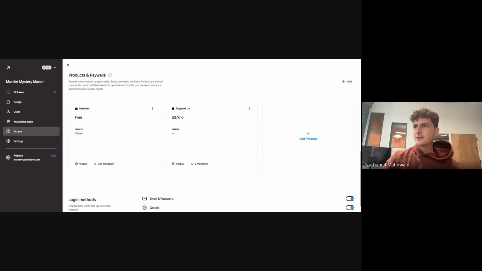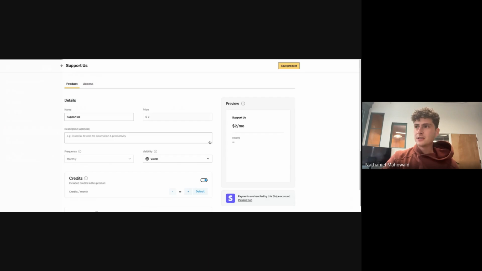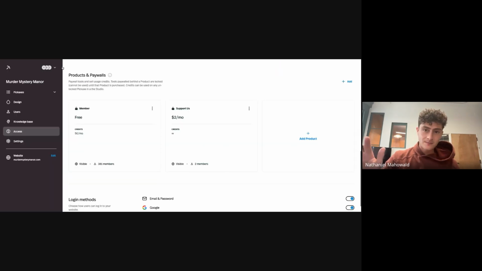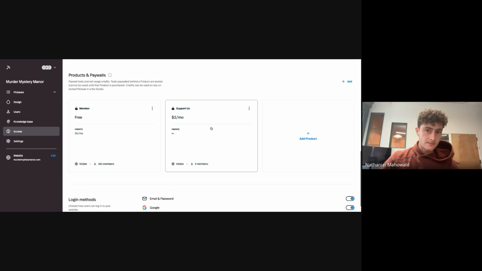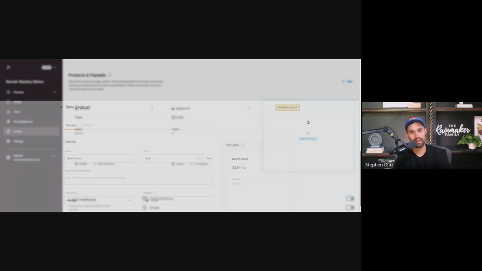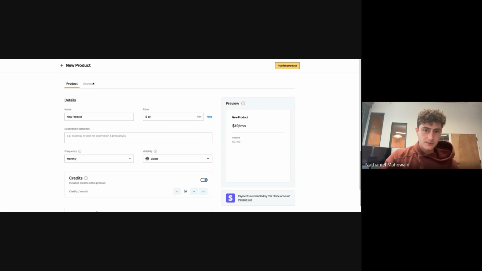If somebody's on this tier, you can still remove it. I think this is maybe a change just in the last day or two. We used to say archive. Now we say remove. But one way or another, under the hood, it archives this product. So anybody who's currently on it will still have it. They'll have it until they cancel. They'll still see it. It won't change again. But new people won't see it. It won't be an option. You can just create a new one for the new people.